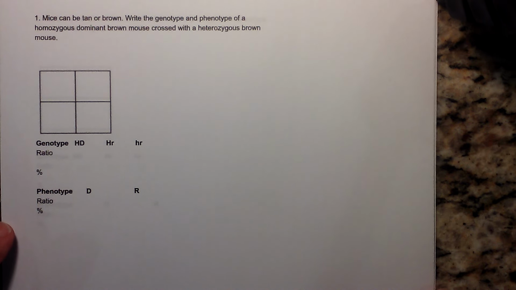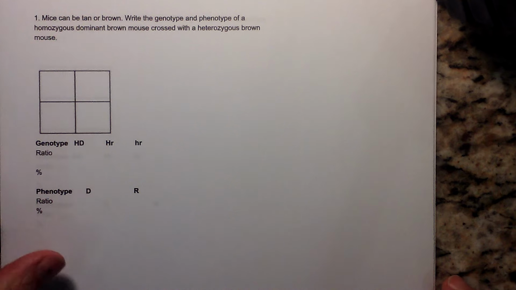In this video, we're going to work some Punnett squares and we're going to figure out the genotypes and phenotypes, and we're going to write out the ratios and the percents. So let's go ahead and get started.